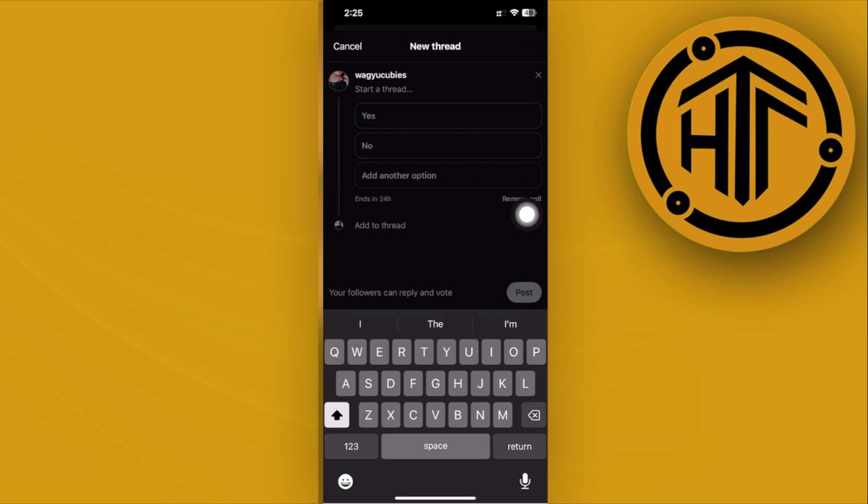Now all we need to do from here is to enter the specific question or the specific statement that you want to create a poll about, and then you could also tap on these choices to enter what you want your viewers to choose, and you could also do that right here. You could also add more options if you prefer, and once you're ready to post it, just tap on post, and that's how you guys could easily create a poll on the Threads application.